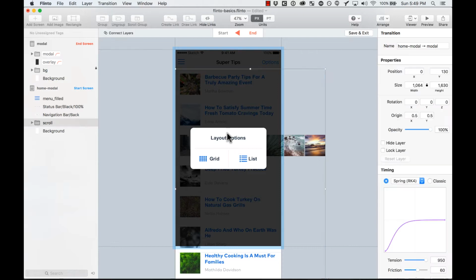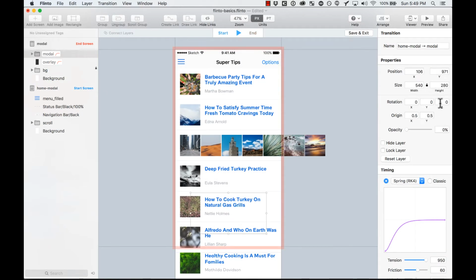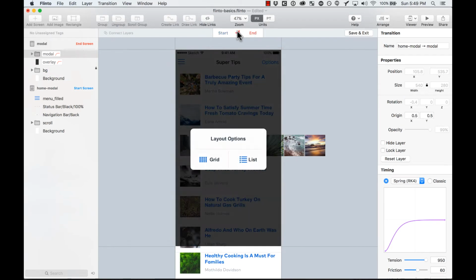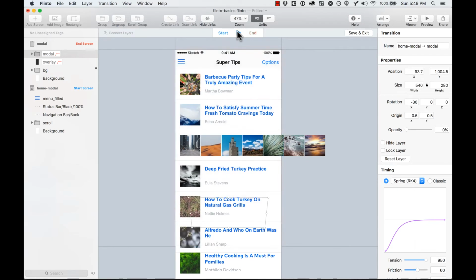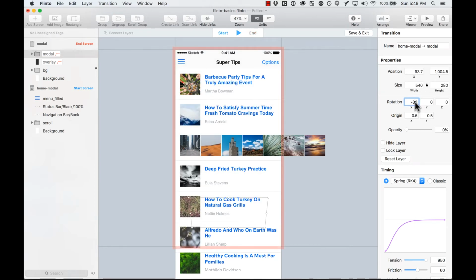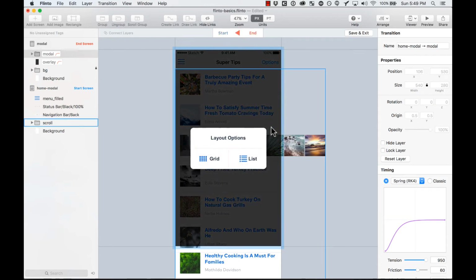And I can get a little bit crazier. I can probably also change the rotation of it. So let's say that it has a 3D rotation on the X axis, and it moves a little bit like that. Let's make it a little bit more obvious. Let's put it at minus 60, and it opens like that.